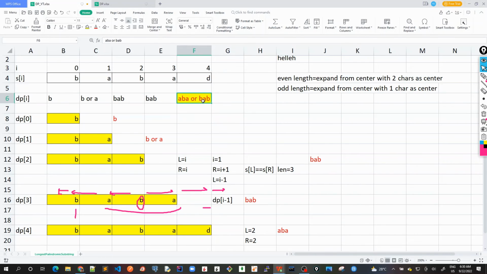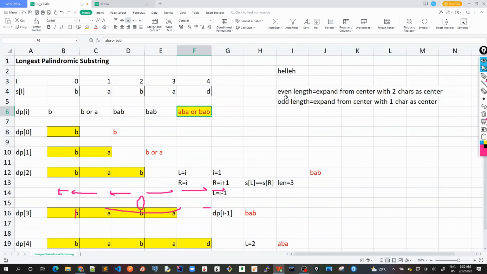So in the next video, we'll solve this problem in Java as we have just discussed here. To revise, if it's an even length, we expand from center with 2 characters, L and R, as center, and before starting we also check that these 2 characters are the same or not. And odd length is more straightforward.